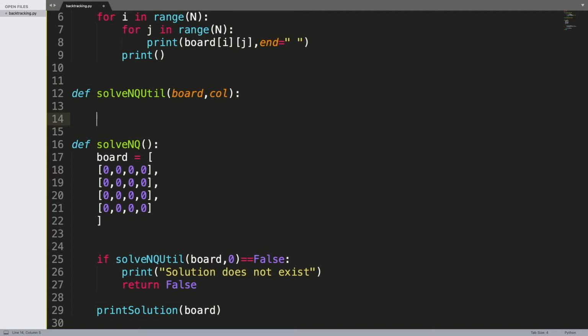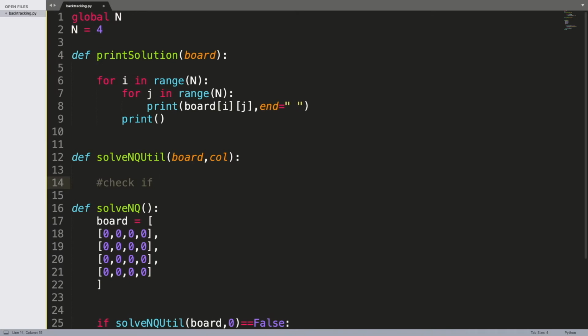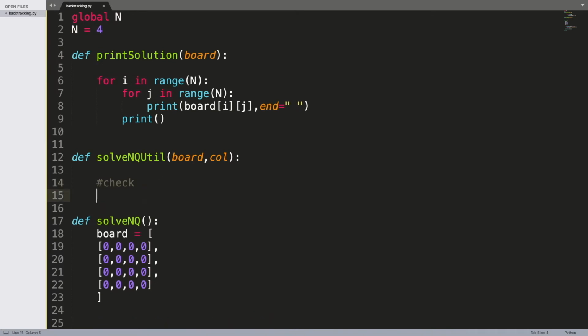Okay, so first of all we should check if we have reached the solution. This should be the base priority, whether we have already reached the solution or not. So for the base case, check if we have reached the solution. How are we gonna check? How can we do it? We're gonna write an if condition: if column is greater than or equal to n. That's it.